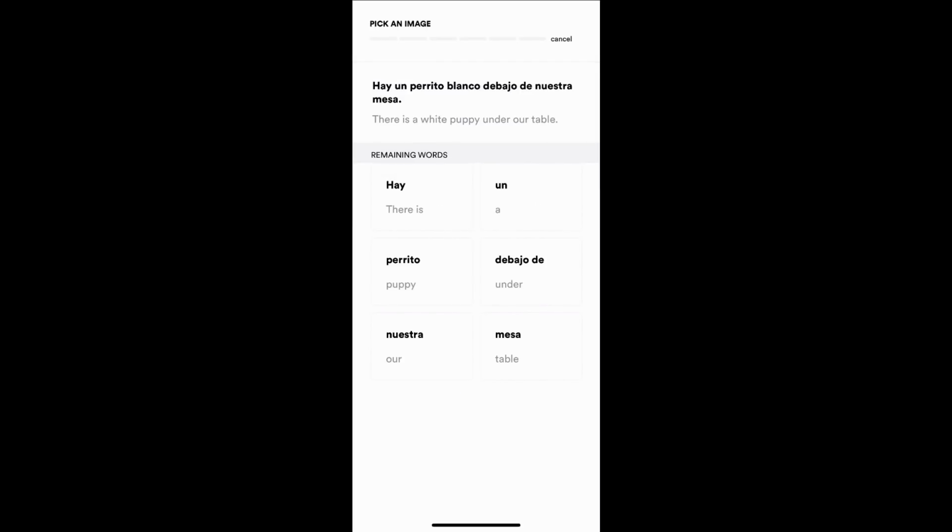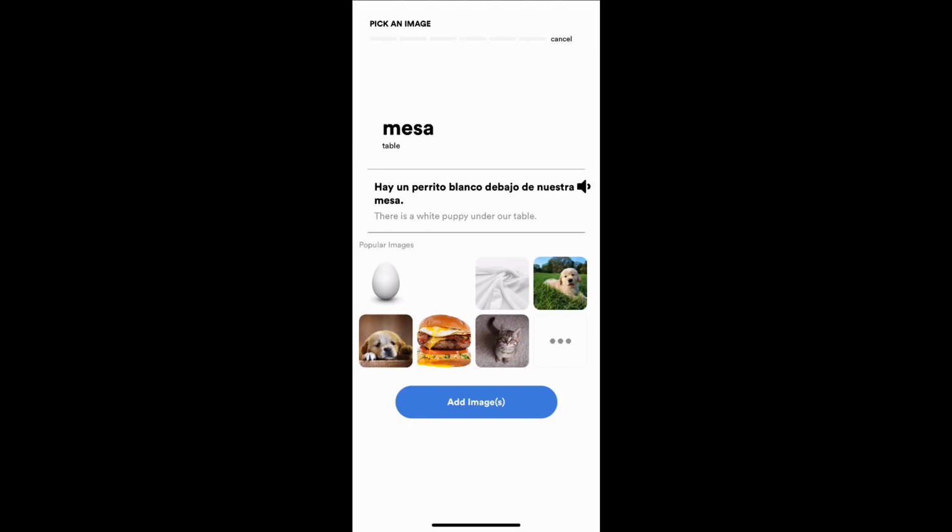And I can choose things like hay, or debajo de, or mesa, or nuestra. And so I will choose, let's say, mesa. And then this will live search for the word mesa once we get the image search working. And so I can choose an image of a table and learn the word table.